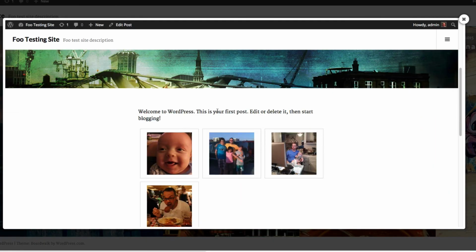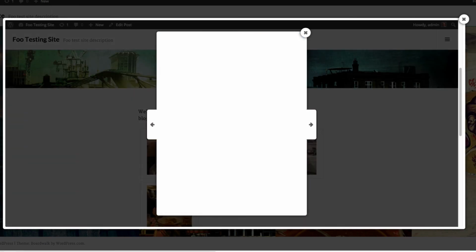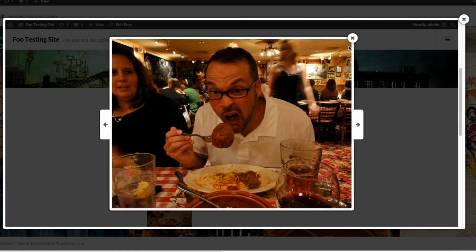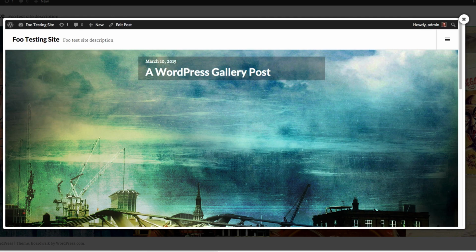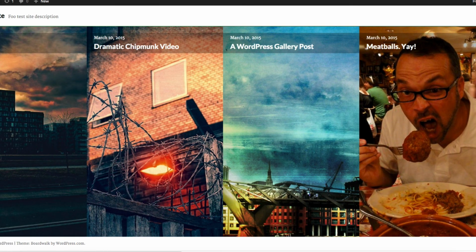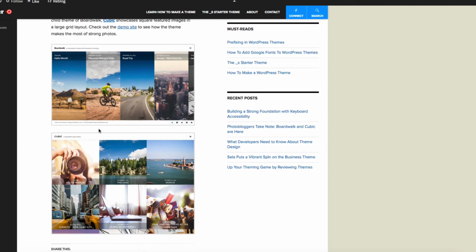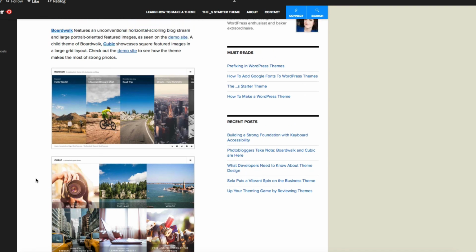So again, like with a WordPress gallery post, here's where it gets kind of complicated. Not really, but you can open a lightbox within a lightbox. So there we go. We have FooBox within the FooBox lightbox. So this may or may not apply to how you want to display your content, but just so you know, it is possible. And again, these two themes are called Boardwalk and Cubic. Super cool visual way to display your images or your posts. And they are both free in the WordPress.org repository.